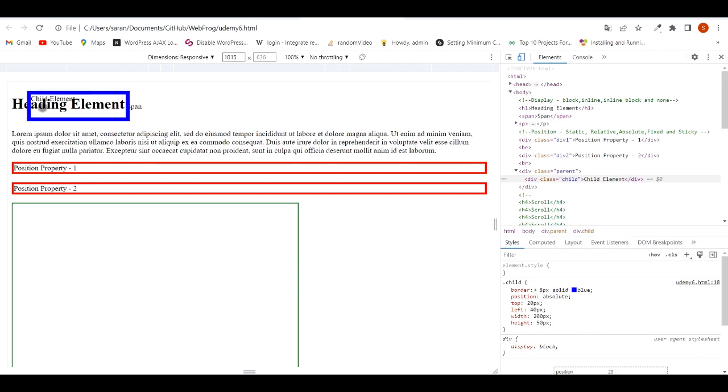Can you see this child element? This child element is placed like it's overlapping over another element. What is happening? This is because no other ancestor element has position relative, right? So this child element is taking body as the reference point. So from the body, it is coming down top 20 pixels.